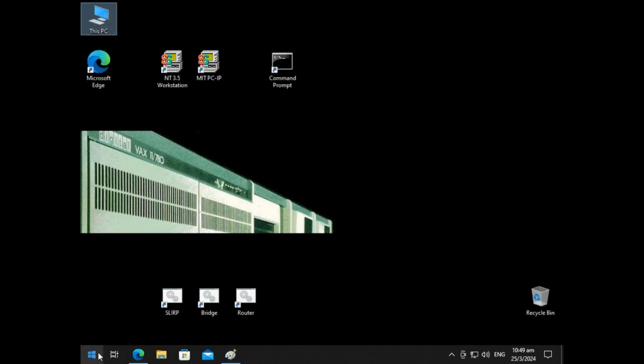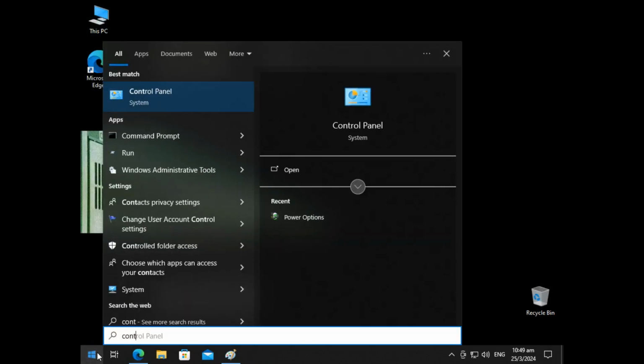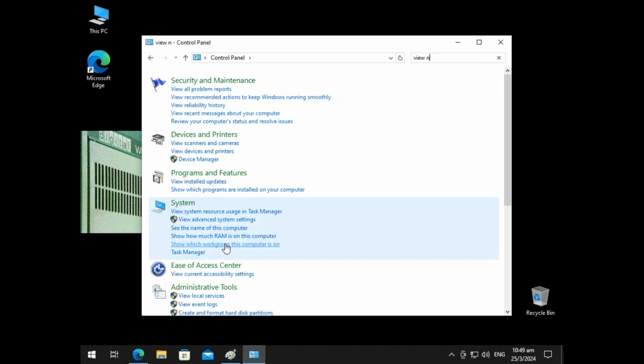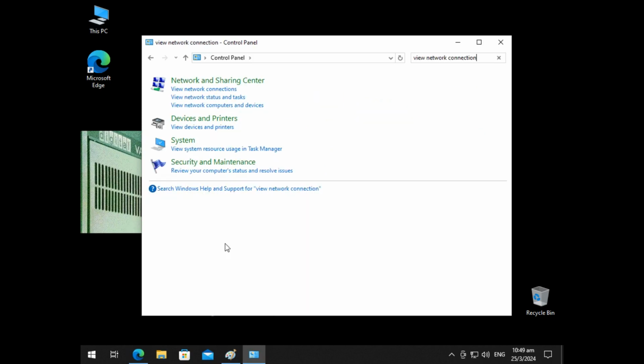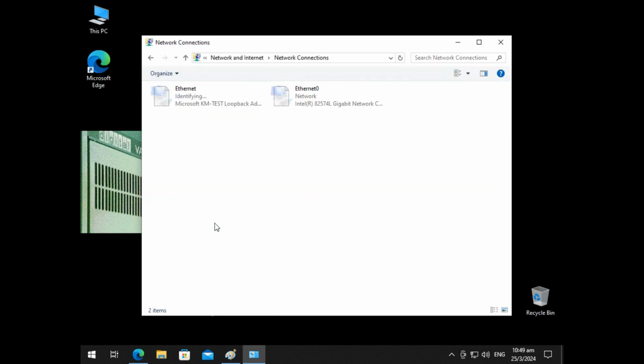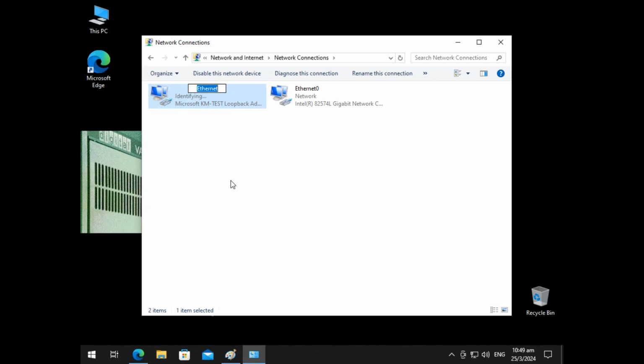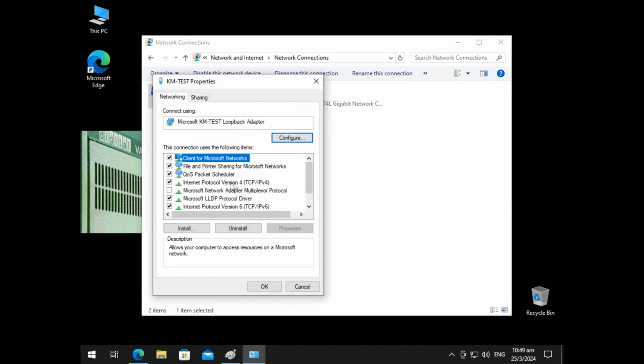Alright, so we can close out of here. Now we just want to, or at least I want to remove all the Windows stuff from that adapter. So I just type View Network Connections. And this will bring us back to this legacy view. I'm going to first rename this because it's a terrible name. I'll call it KM-test. And then we're going to go into Properties.